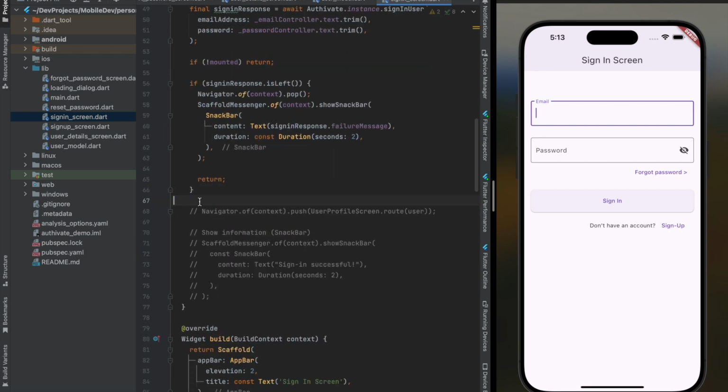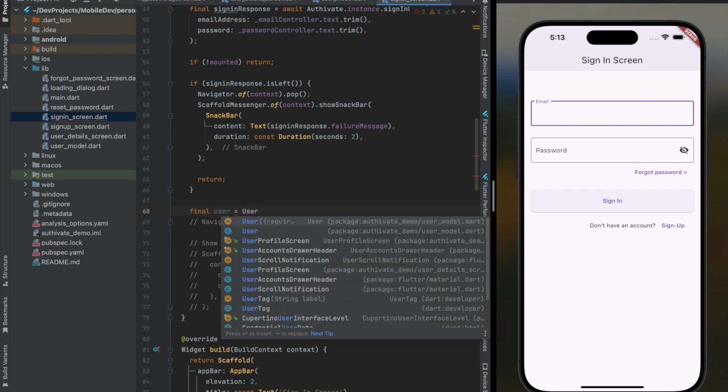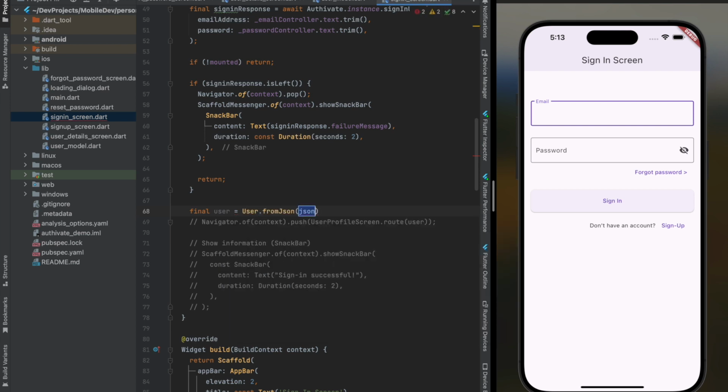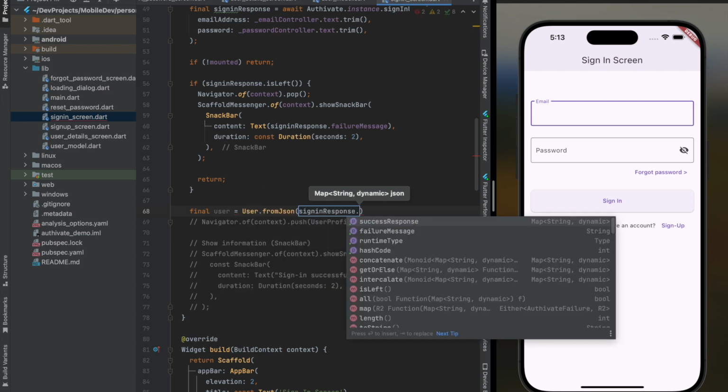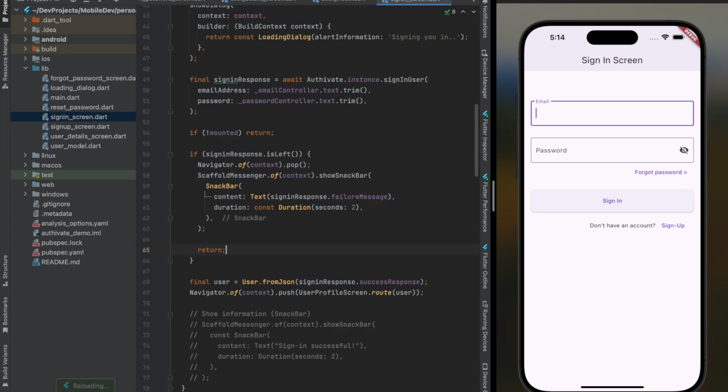So once the stuff actually gets displayed, we are very sure that the user has an account and the user has actually signed in successfully. Then we can just proceed to get the user data. User equals to, let's just do user dot from JSON sign in response, that's success response. Let's just navigate to the user screen. The user screen basically shows the details of the particular user.